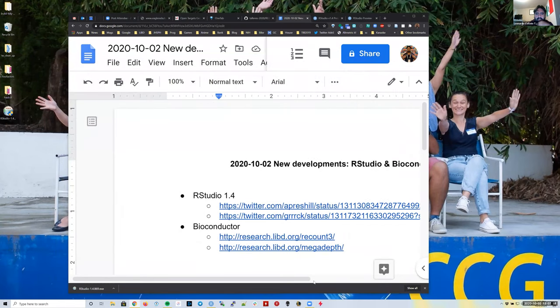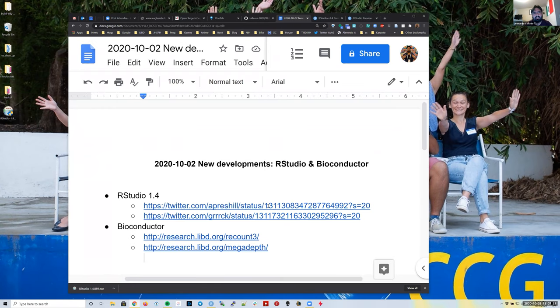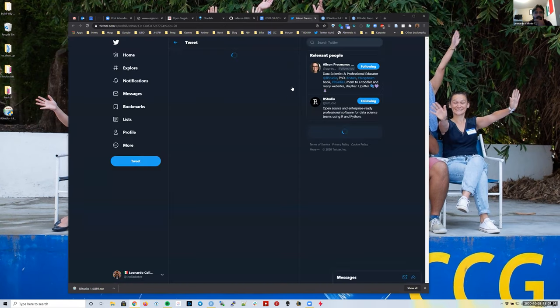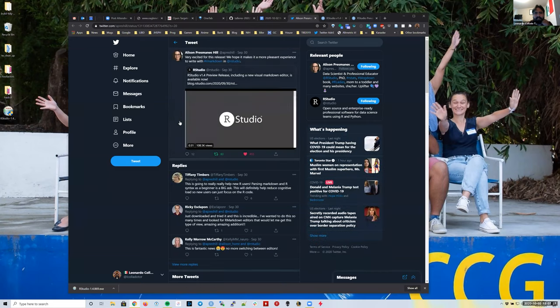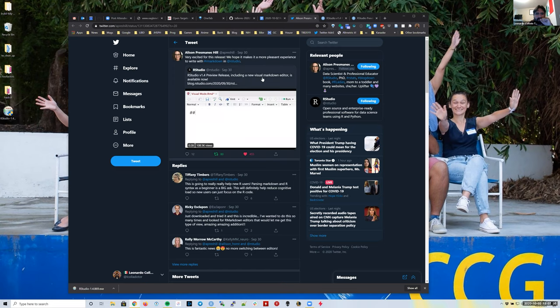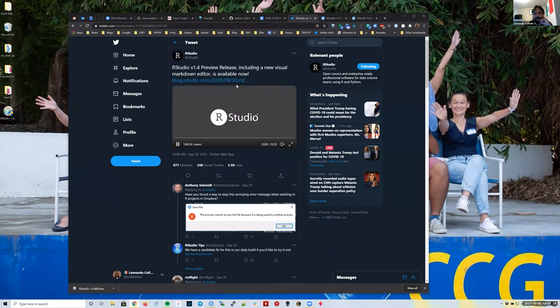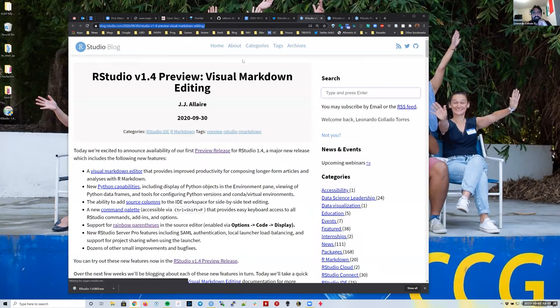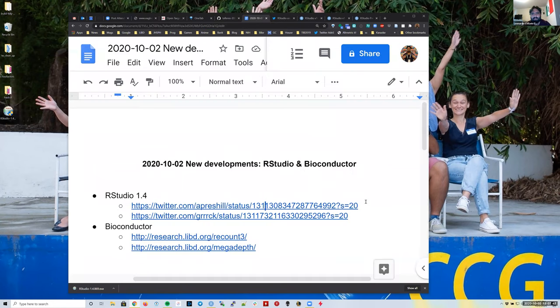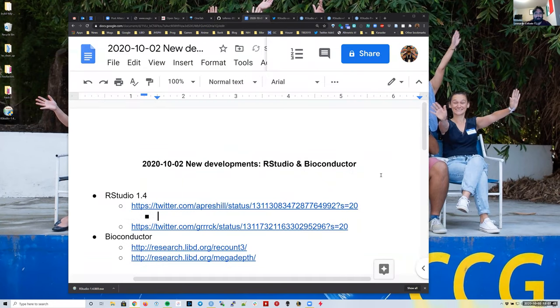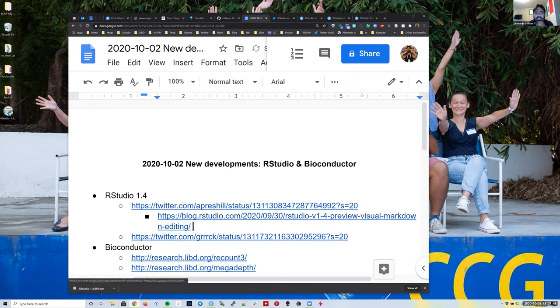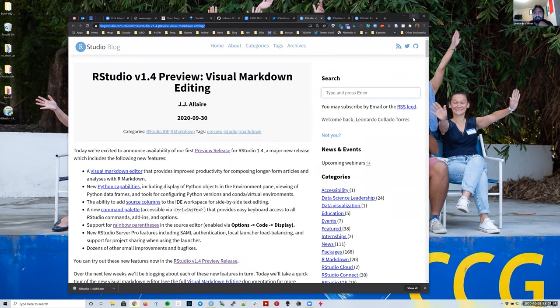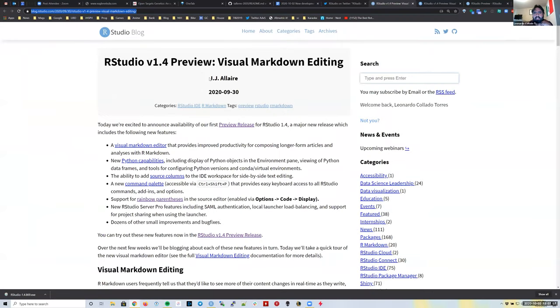All right. So one of the tweets is from Allison Presmanes Hill. Inside of that tweet includes another tweet from RStudio itself that links to a blog post. So, I mean, I'm giving you the full path of how I got to the main link, but I'll put it over here just so you have the direct link to this blog post from RStudio. So this is a blog post, an announcement really, written by JJ Allaire, who's the co-founder of RStudio.